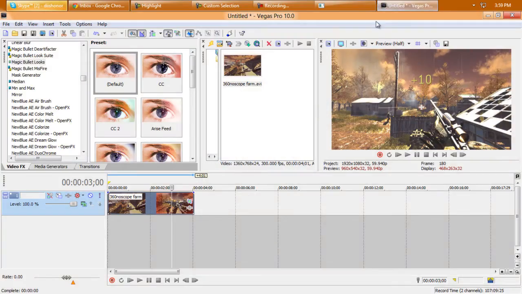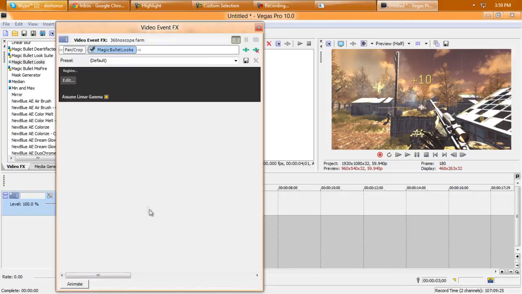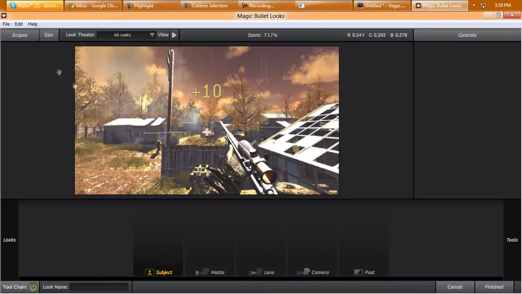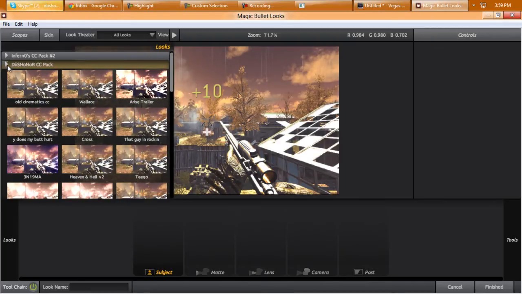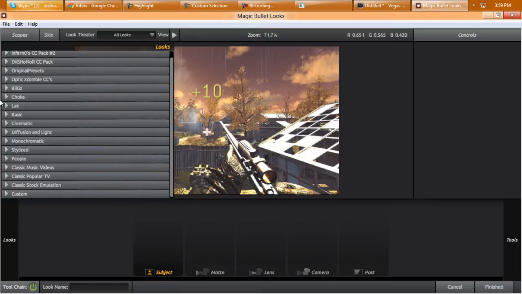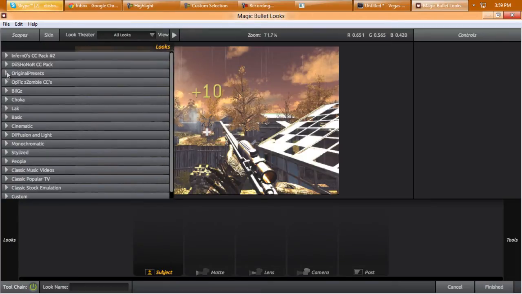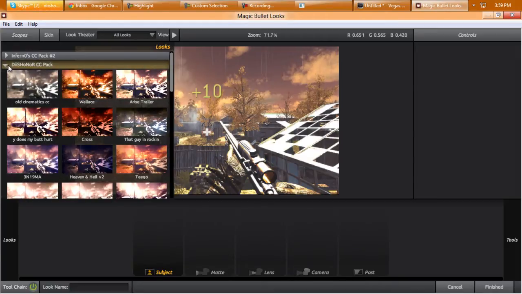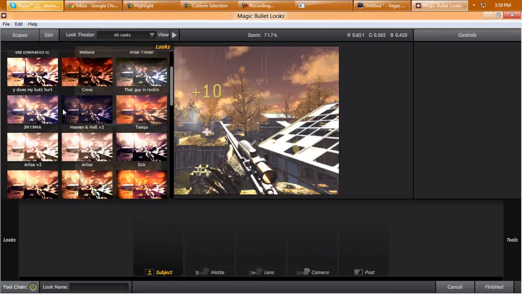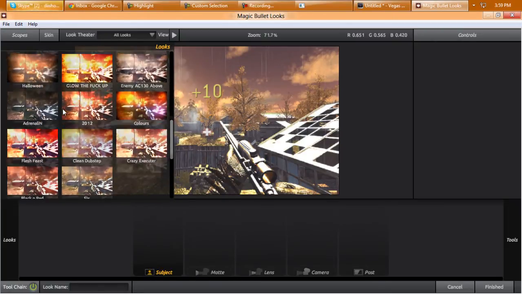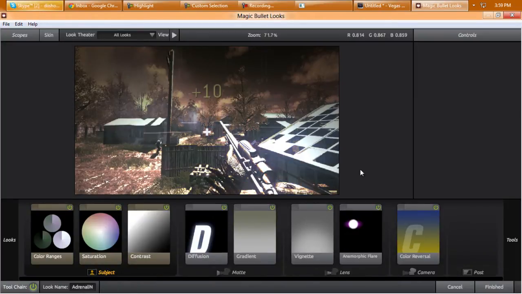So once you have that done, you should have Magic Bullet Looks installed, obviously. Import your clip, drag it right on, and click Edit. And wait for that to load up. Then you move your mouse over to this side of the screen, and this big thing should slide out. And you can see Dishonor CC Pack, whatever you name the folder. If you didn't rename it, it would say Dishonor CC Pack. You just click the little arrow, and there's all my color corrections. You just click the one you want, and there it is.